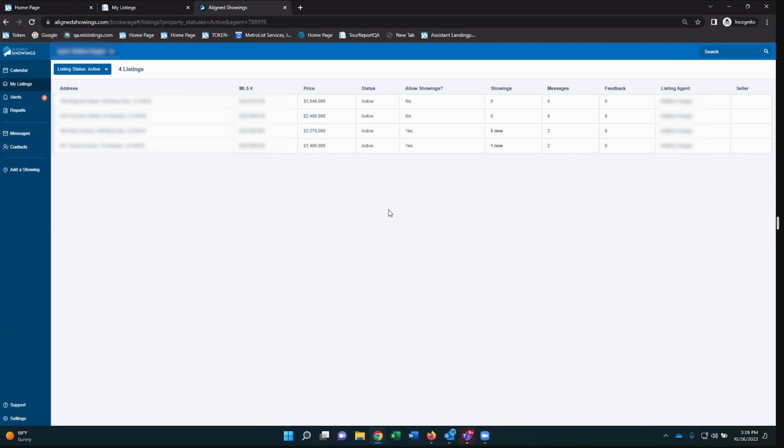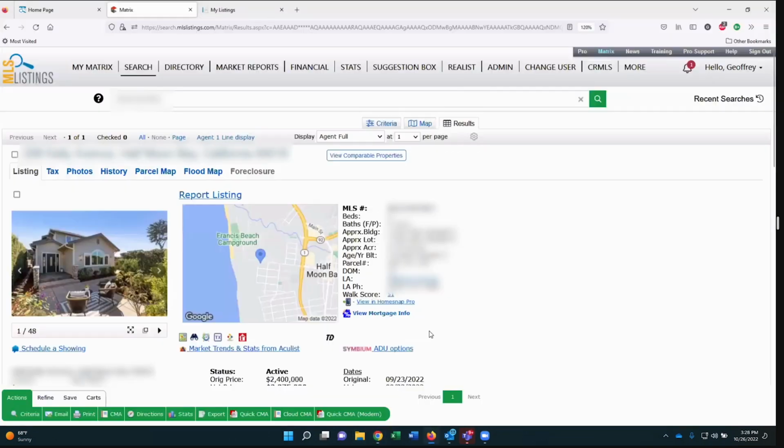So now what I'm going to do is step back and pretend I'm a buyer's agent. Okay. So we're going to jump on the Matrix side here. We'll look at a listing as if you were a buyer's agent and you just found this listing. Oh, you know, this is perfect for my client. I want to show it to my client.